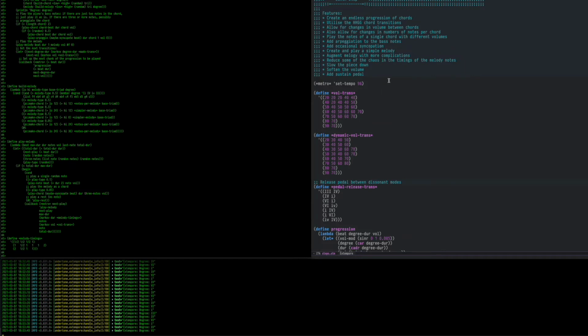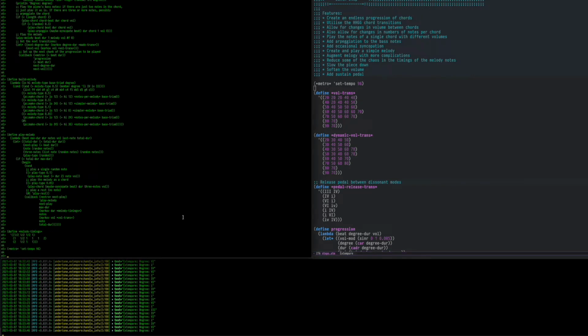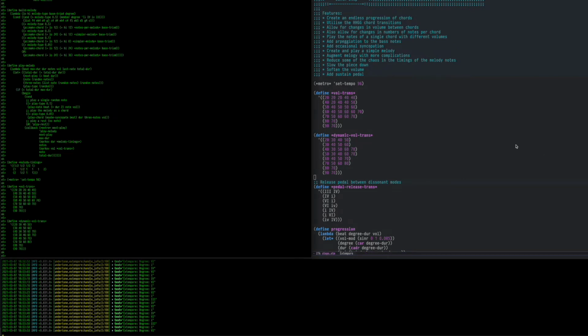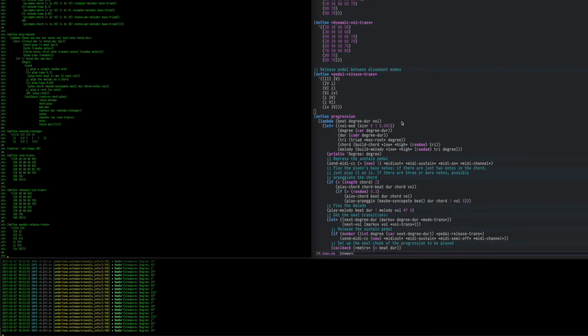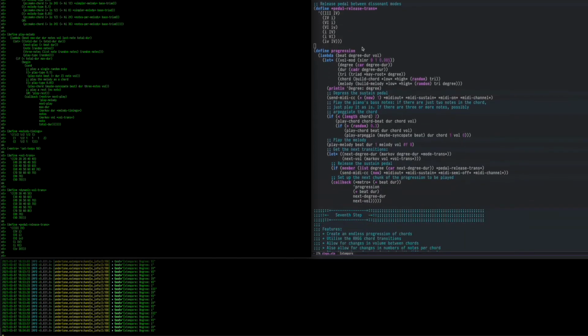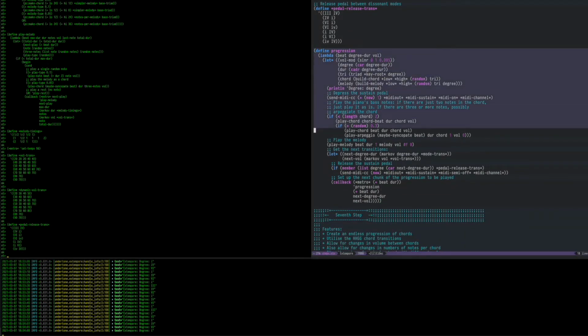Now we're approaching the end of our piece, so let's soften the volumes. And this is also a good time to demonstrate how to depress and lift the sustain pedal. We'll add another Markov chain for the transitions where the pedal release should occur. Then in our progression function, we'll send MIDI change control messages for the pedal.